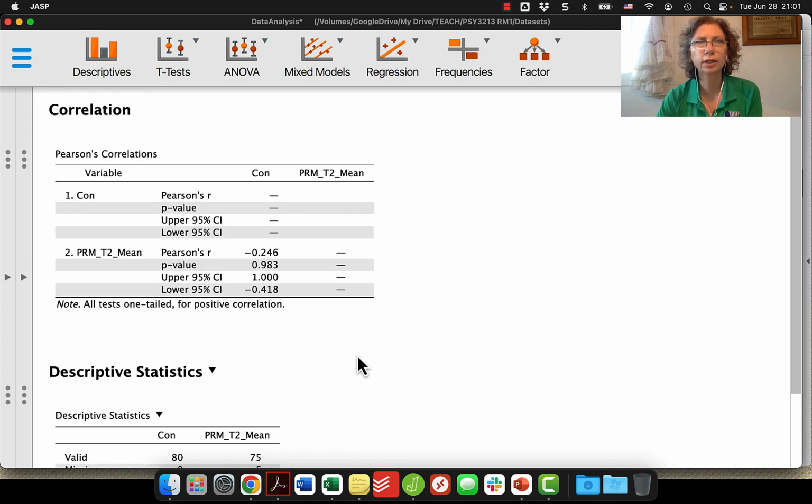Recall that effect size, when we're doing a correlation test, is that coefficient of determination, which is just the correlation coefficient squared. So all we have to do is take that number, negative 0.246, and square it, and that will be our effect size for this test.